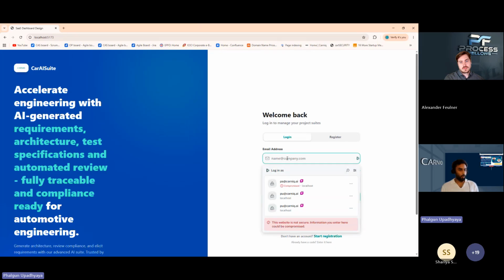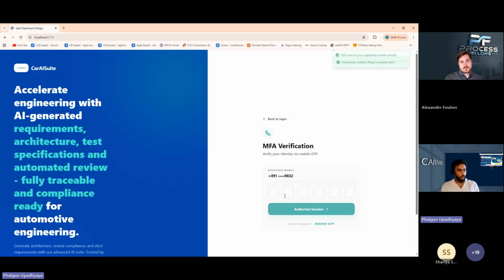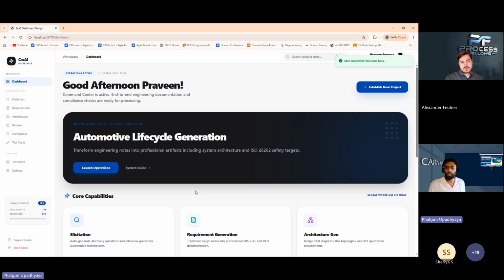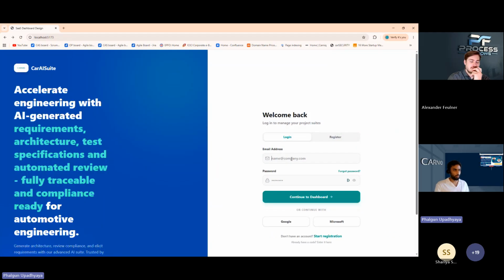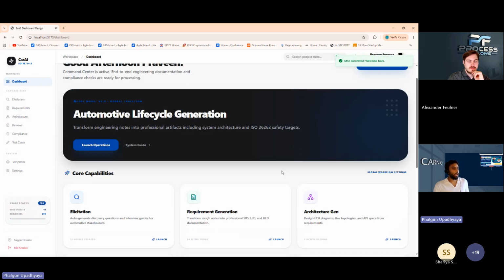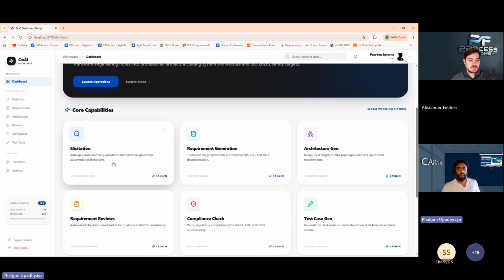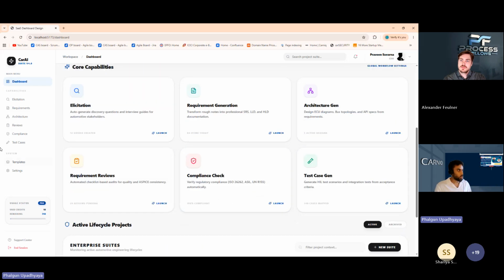So this is how it looks. I just have to log in. It'll ask me for an OTP, and I just get the OTP and add it, then you land on this dashboard. Oops, I think I got timed out. Yeah, so here you can see the different boxes. It supports requirement station, requirement generation, architecture generation, test case generation, and the compliance check.